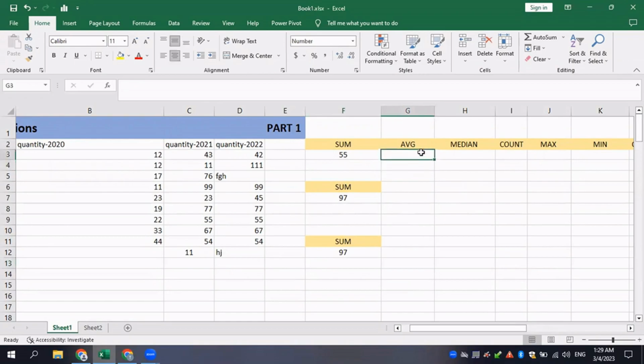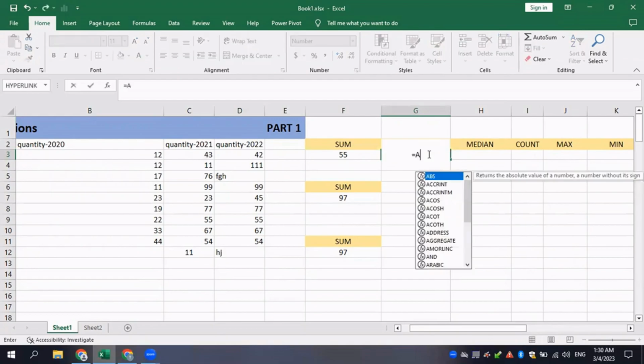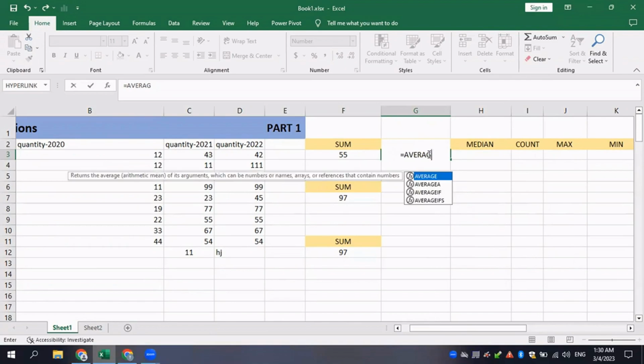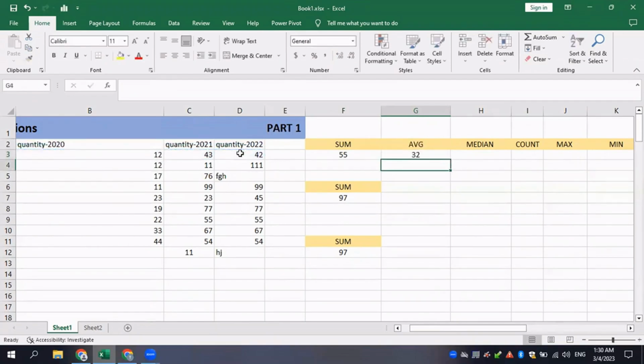The average is calculated by adding up all the values and dividing this total amount by the number of items used in this range. What do I mean? It counts all the numbers, sums it, and divides it by the number of items used in this range, in this case 3. Let's see how it works. Equal AVERAGE, open the bracket, select the range, close the bracket, and this is the result.